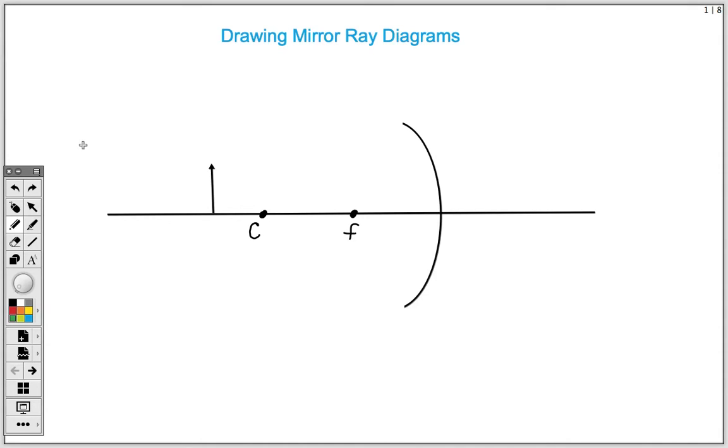In today's lesson, we're going to be covering how to draw mirror ray diagrams. I'm going to show you 3 different concave mirror ray diagrams and then 1 convex mirror ray diagram. Usually when you have these types of problems, you end up with your object, you've got your mirror, and you have your 2 points, your focal point and your center point. This may also be known as 2F because it's twice the length of your focal point.